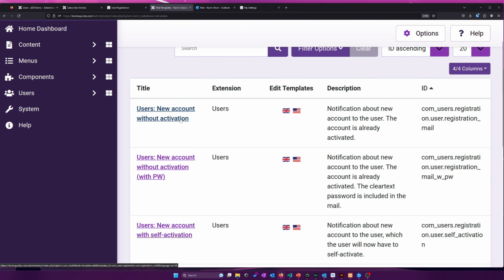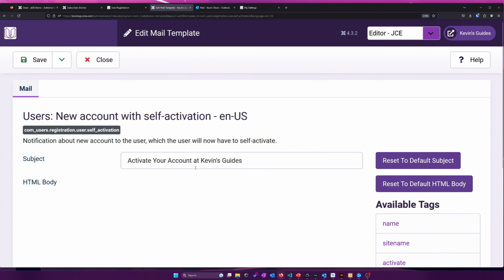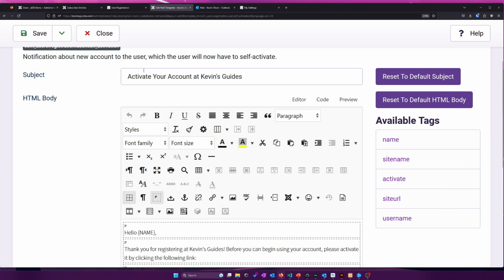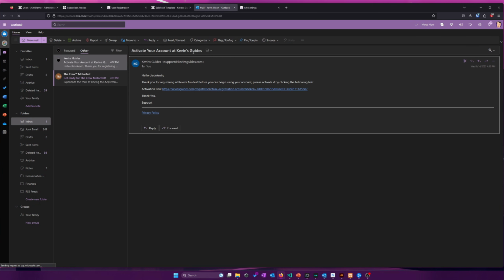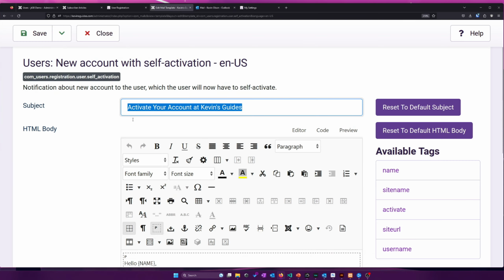So, new account with self activation. This is the self activation option. And we can see "Activate your account at Kevin's Guides." That is the same as the email that I received.